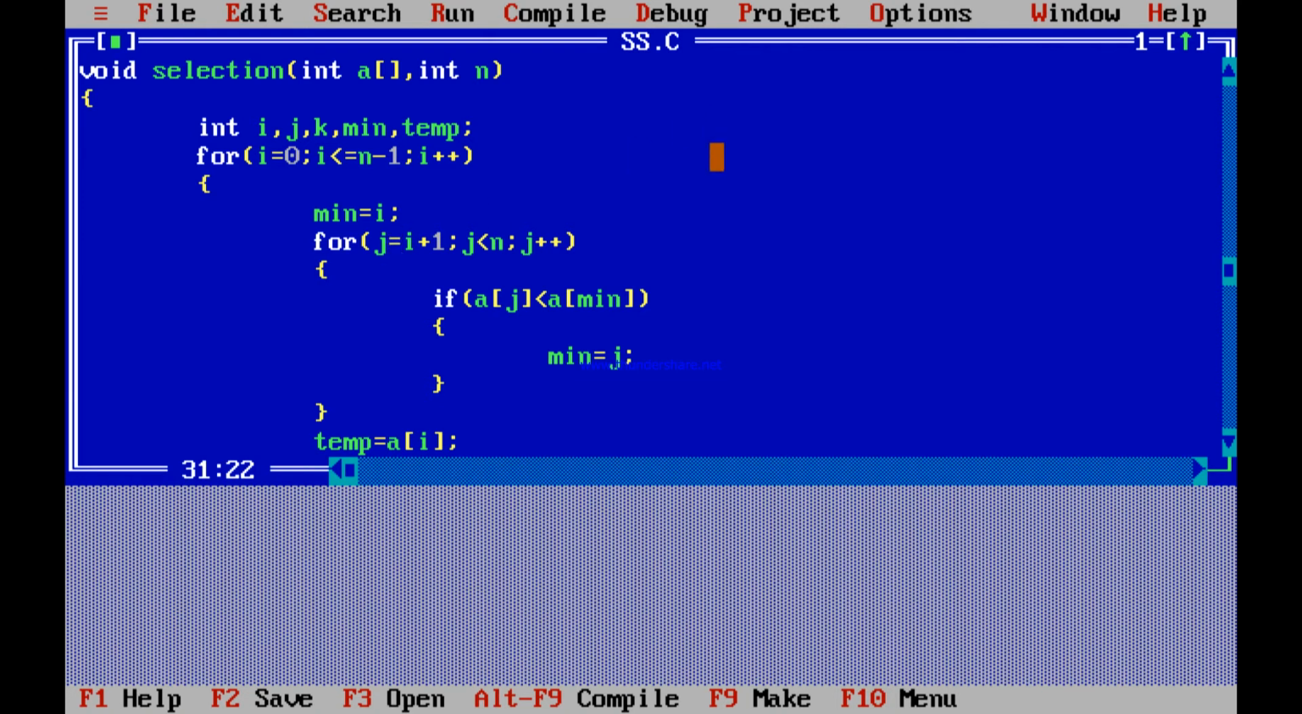Now the j loop: j is equal to i plus 1, j is less than n, and j plus plus. Wherever i is standing, the value of j will be i plus 1. What our condition says in the for loop is, if a of j is less than a of minimum, that is, if a of minimum is greater than a of j, then minimum is equal to j. Then we close our if condition, and again we close the j for loop.